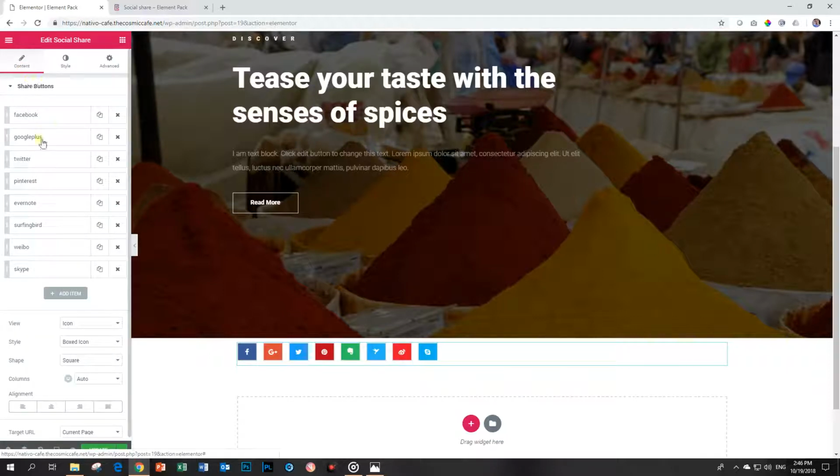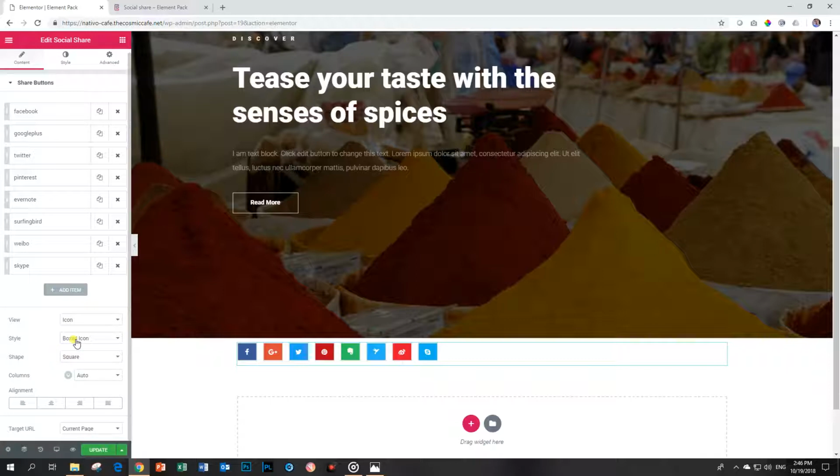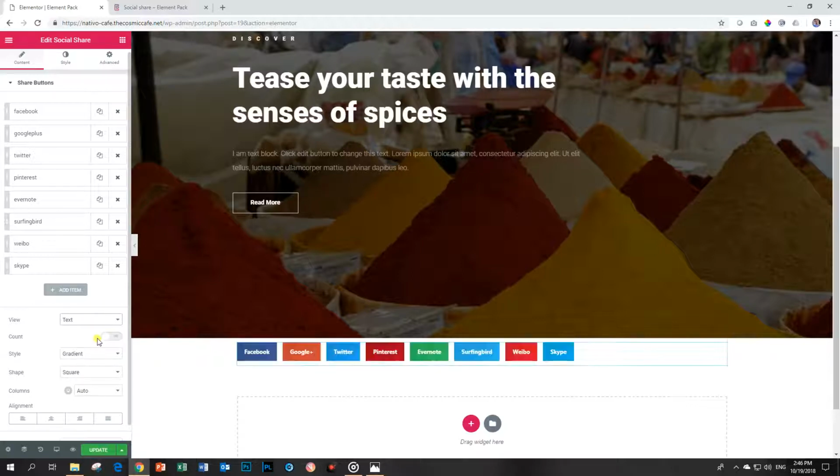Nice. Okay. Let's go back here. What was I? Boxed icon. Let's make it flat again. Framed. Gradient. And then minimal. Of course, gradient and minimal is not going to do much, because it has to go with the partner. Let's look at the text options.